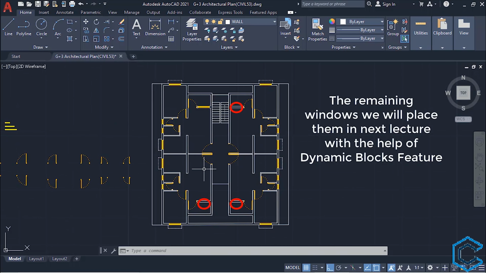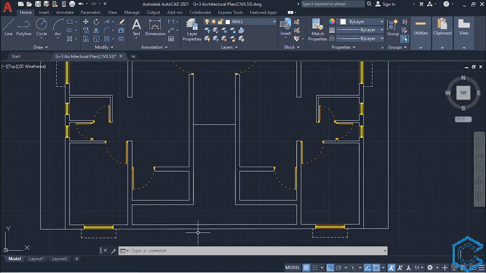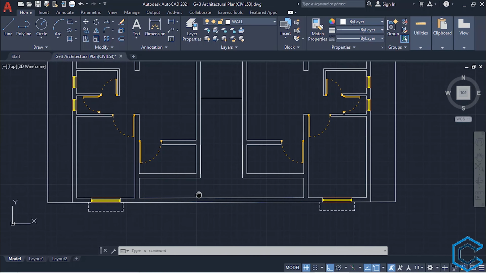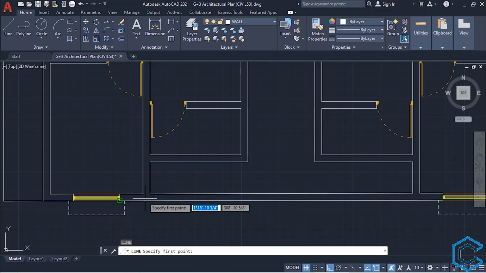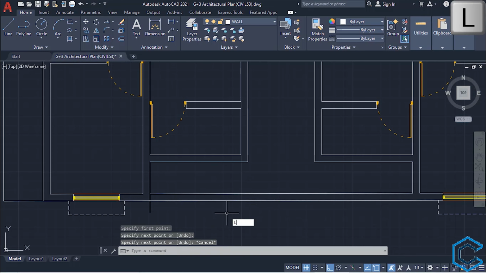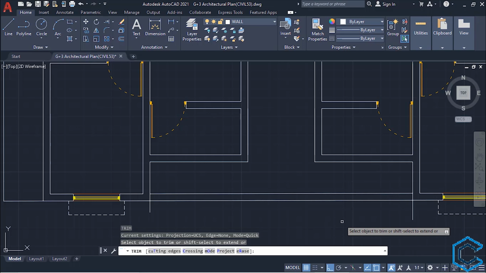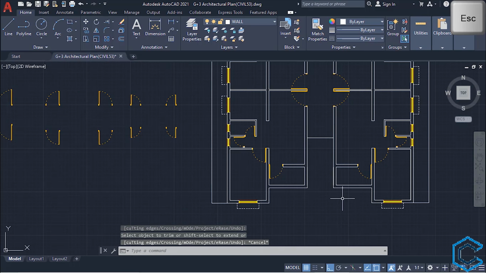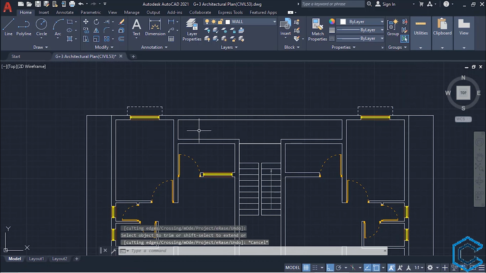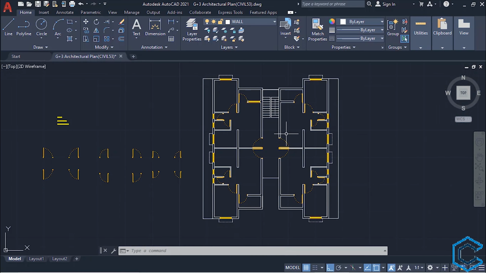So after placement of doors and windows, the plan has started making a lot of sense. Now let's remove this wall because we don't need it. So type L, enter, TR, enter. The same way here. Now the plan looks good.